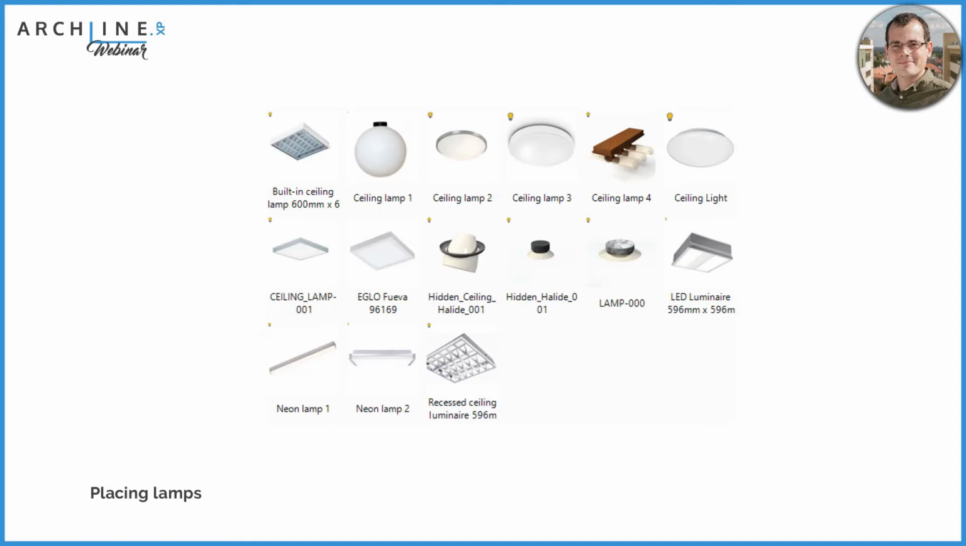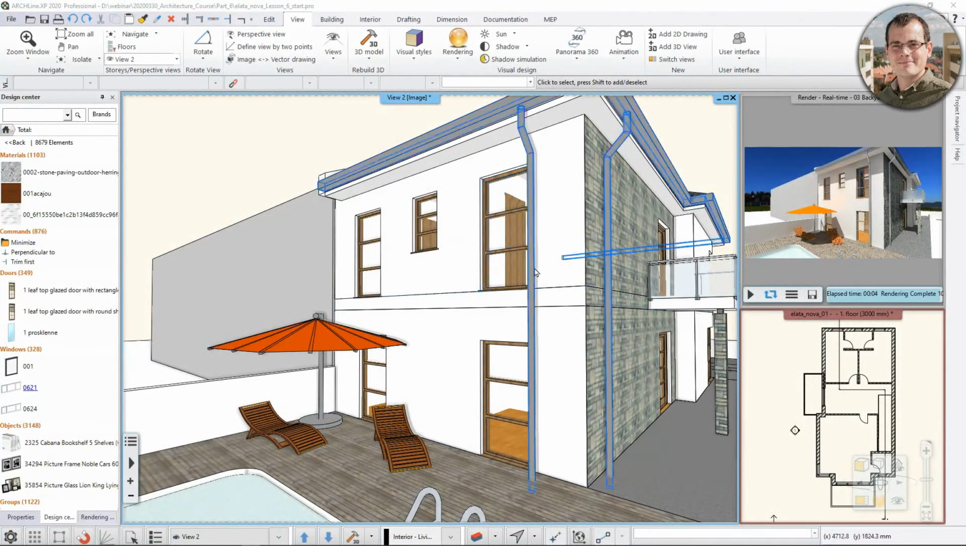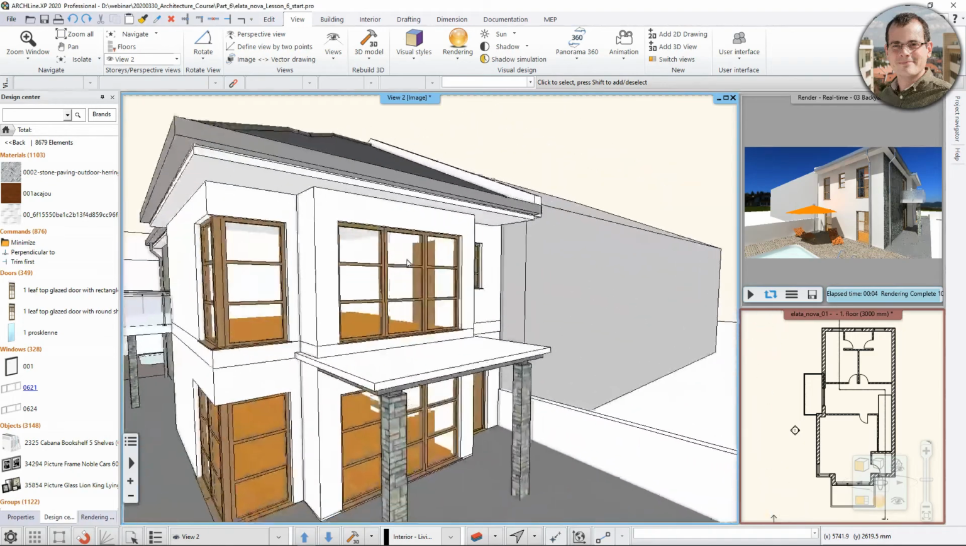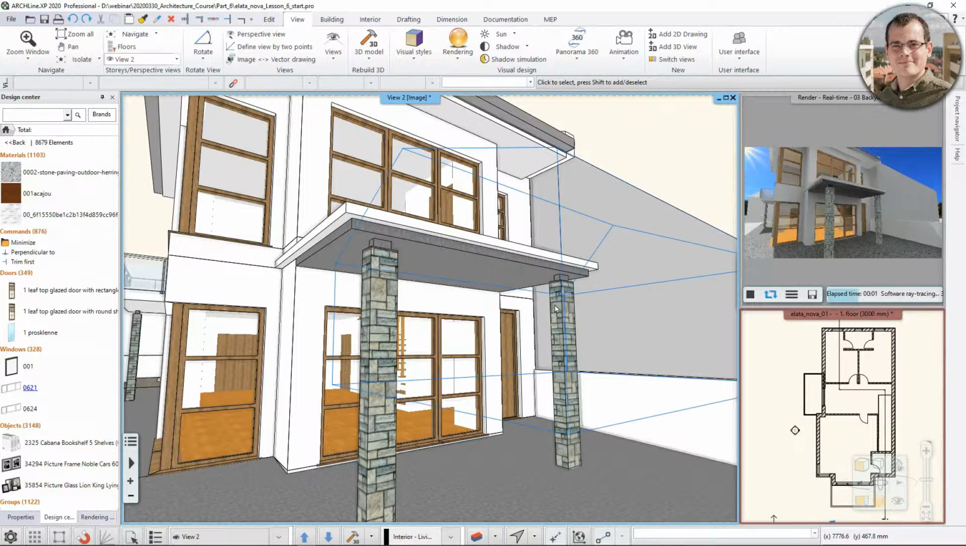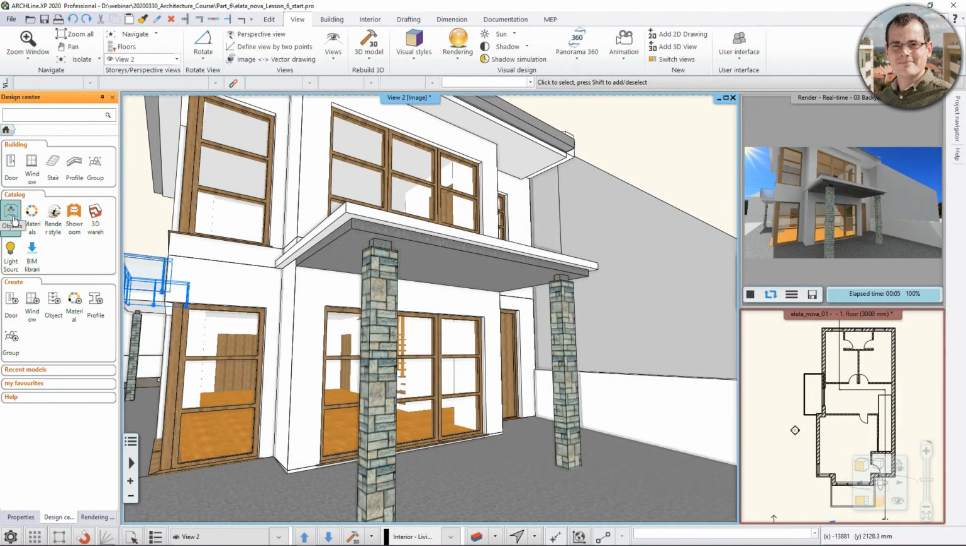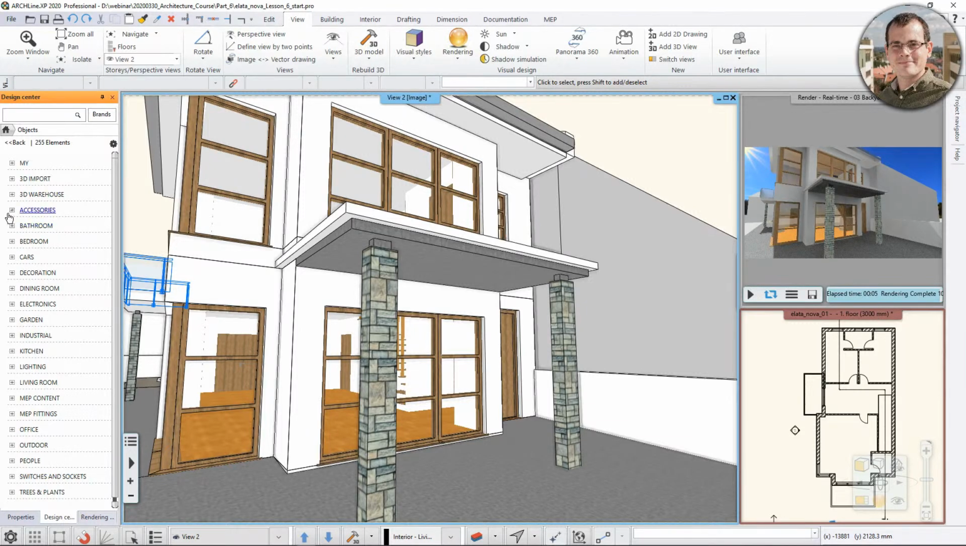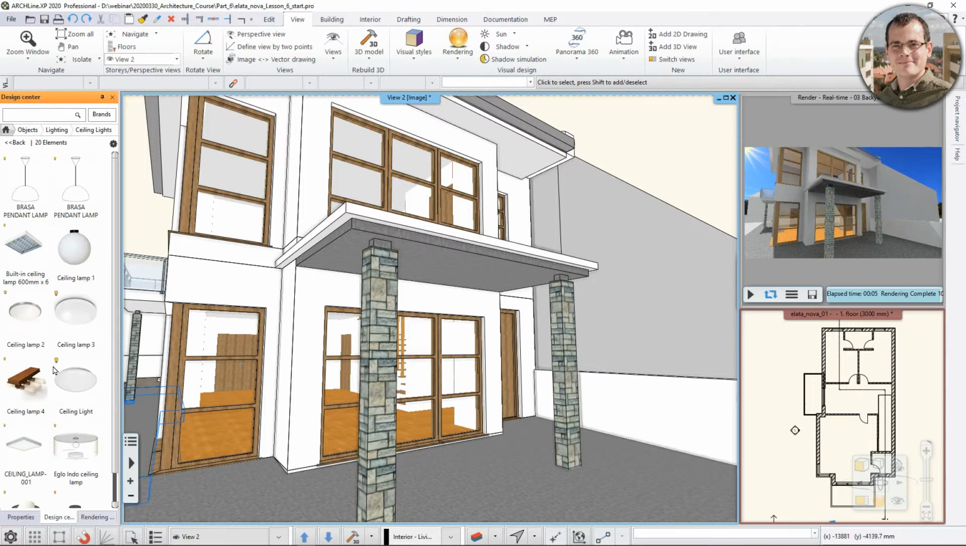Now, when it comes to using lamps and light sources, let me just go back to the original one. There I want to have a ceiling lamp. So how do I position that? We have a library from which you can pick the lamp that you're looking for. Let's just go to lighting, and I'm going to find one ceiling lamp. I think ceiling lamp number 3 would be good.